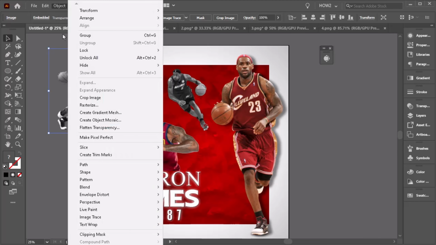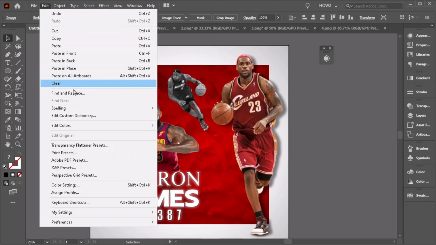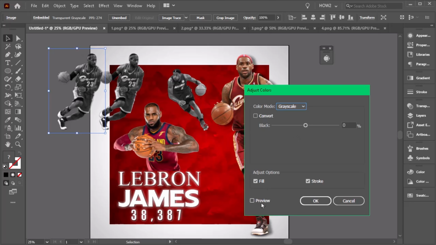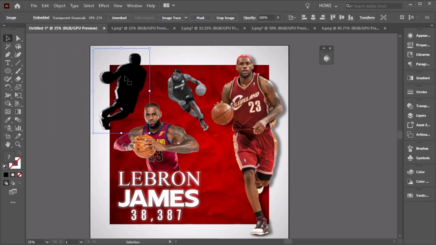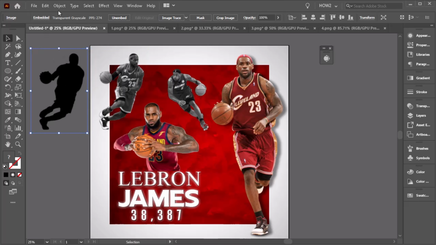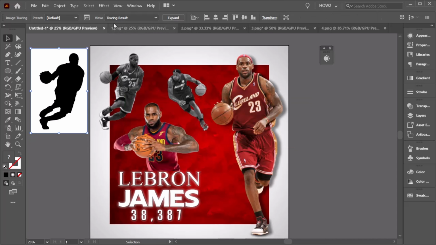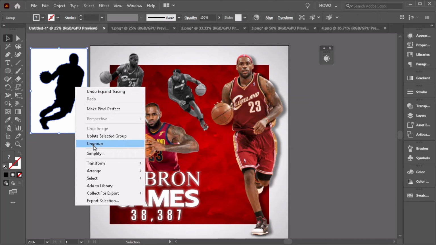Follow my steps for shadowing other images. You have to make the image a vector to apply free transform for shadow perception.